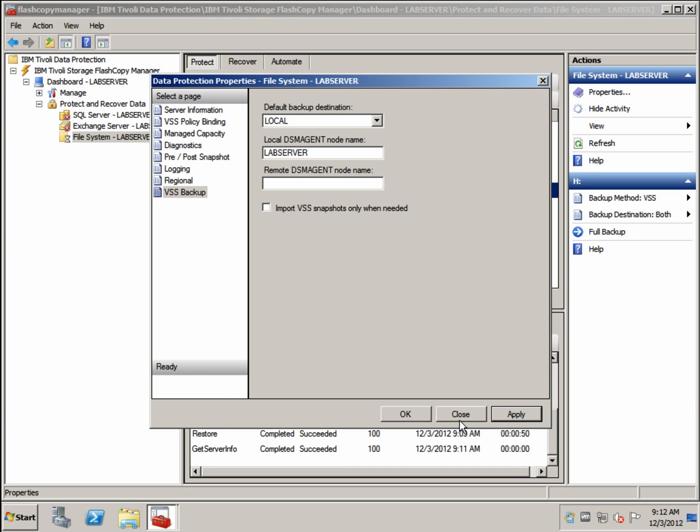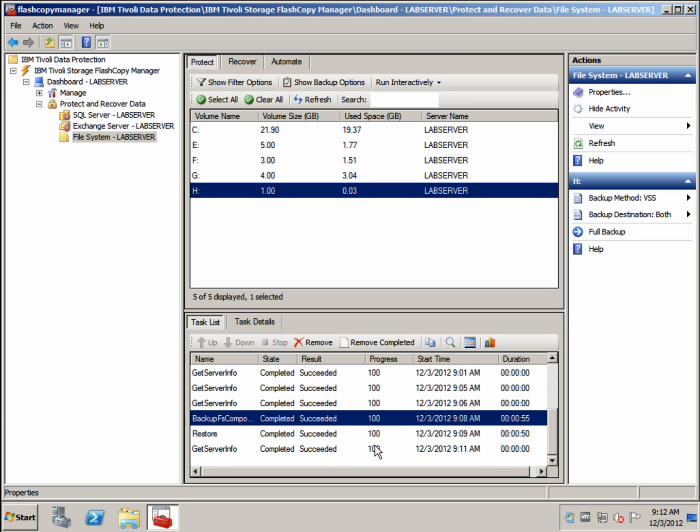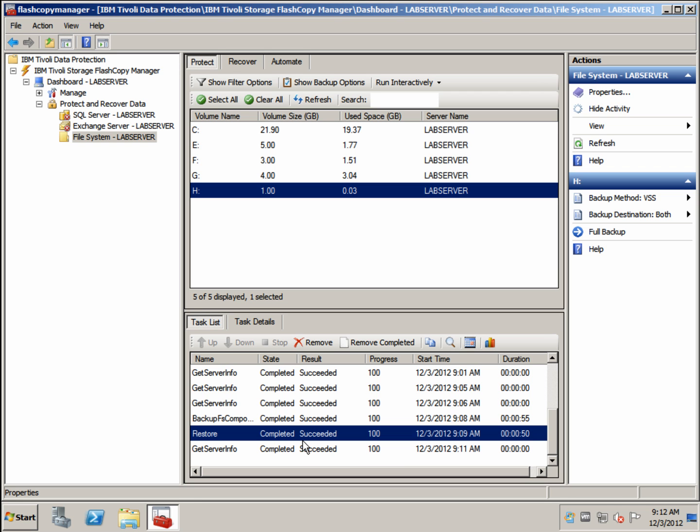And we can now quickly review our restore. So our restore also succeeded, and the H drive has been brought back just the way it was before. In this case, I choose to restore from the TSM server. I could have also chosen to restore from the local snapshot.